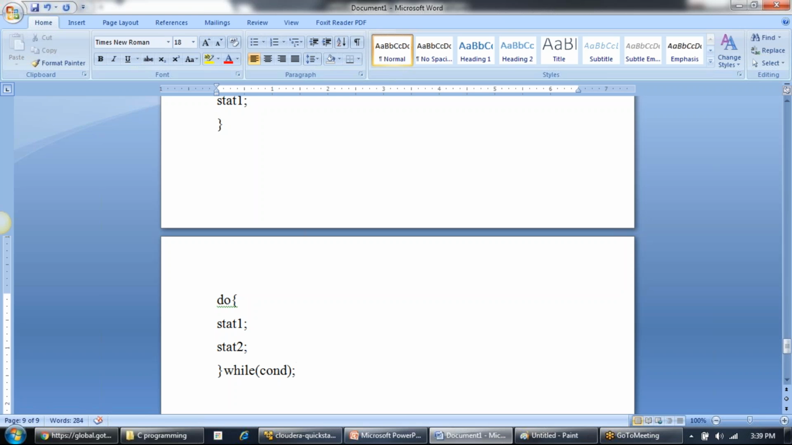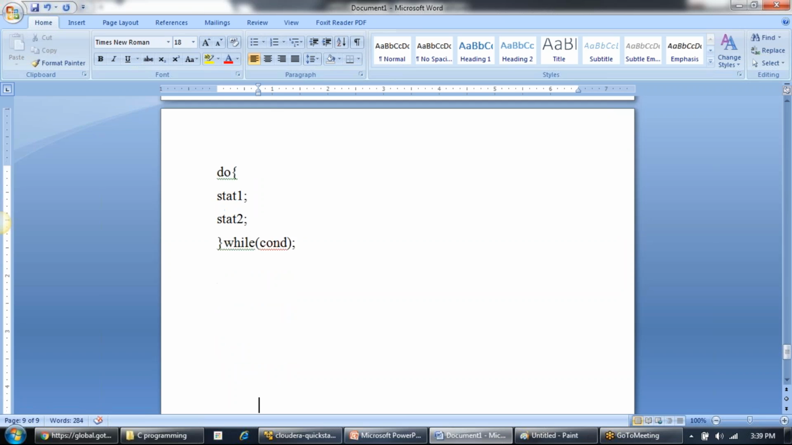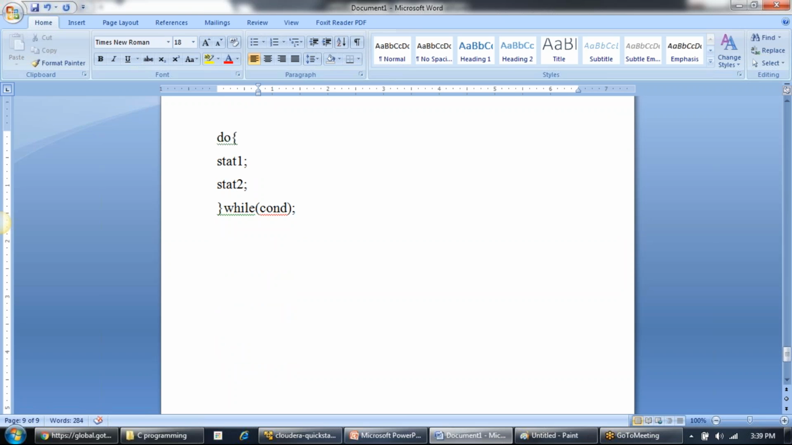There will also be an interview question like what is the difference between while and do while. So in while, only when the condition is true, the statements are executed. But in the case of do while, at least once the statements are executed, even though the condition has failed. This is the actual difference between while and do while statements. These are very important as a part of your iterative statements.